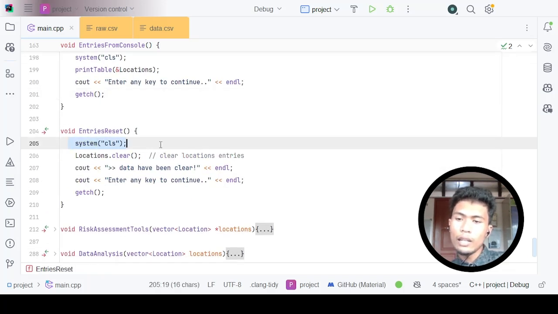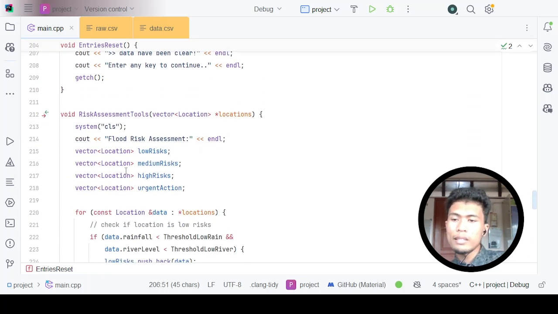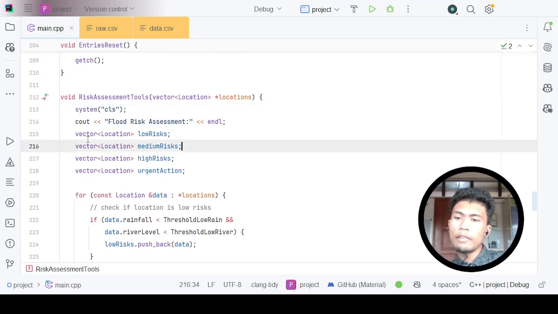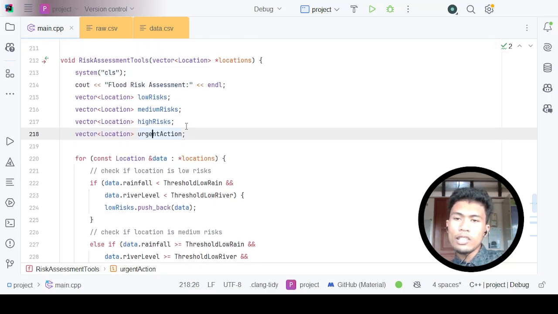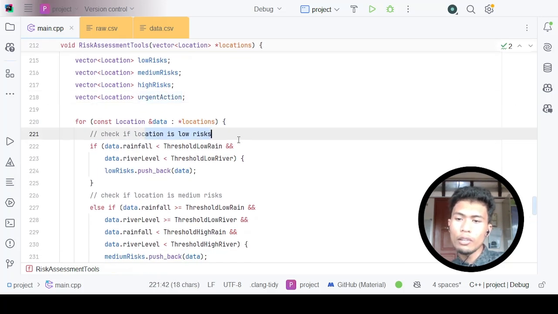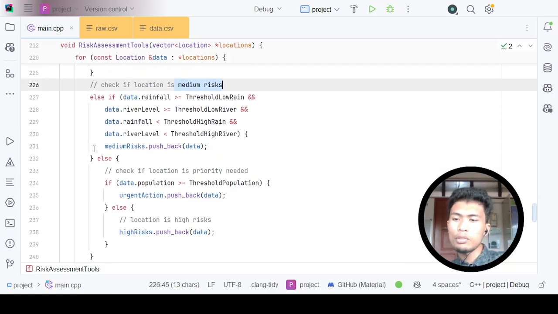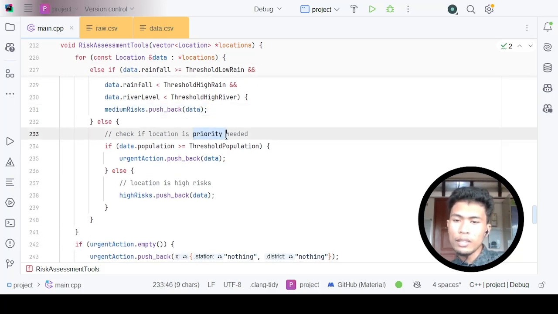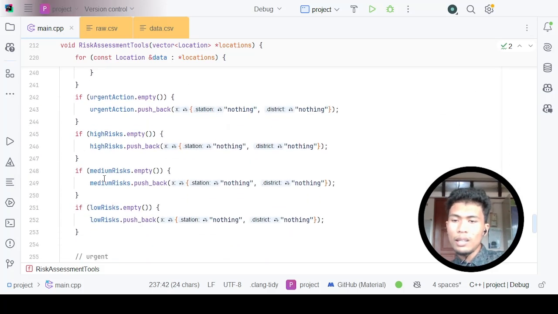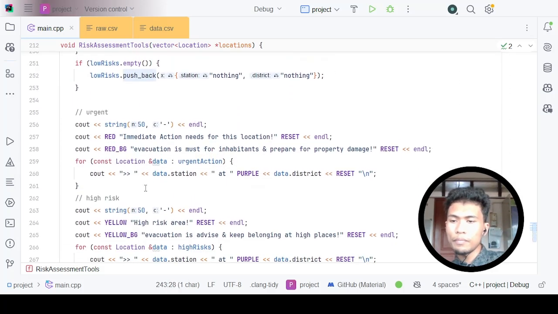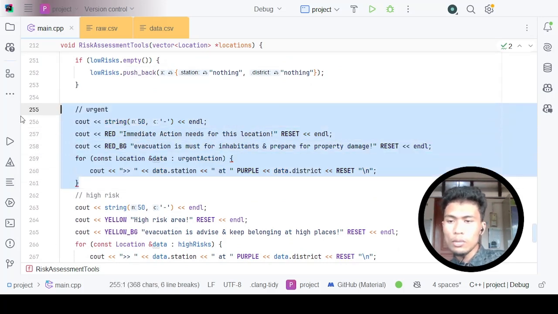And to reset, clear the console, clear the vector, wait for user reassessment, clear the console, initialize vector location of low risk, medium, high, urgent action. Look through the locations here, check if the location is low risk, push to the vector low risk, check the medium, push to medium risk, check the priority, push the urgent, if not, push the high risk. If empty, push nothing into it, and we're printing it for the user to see.